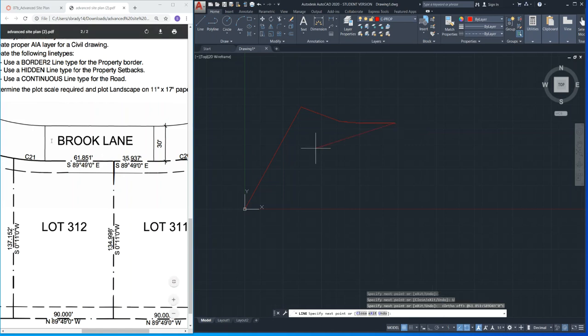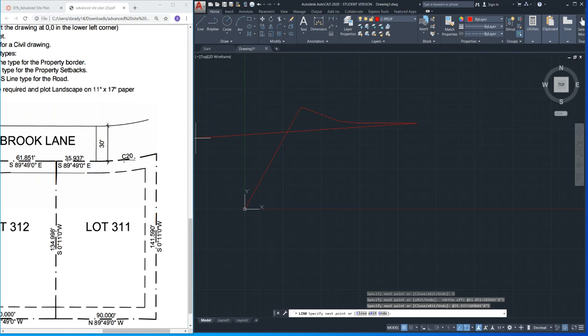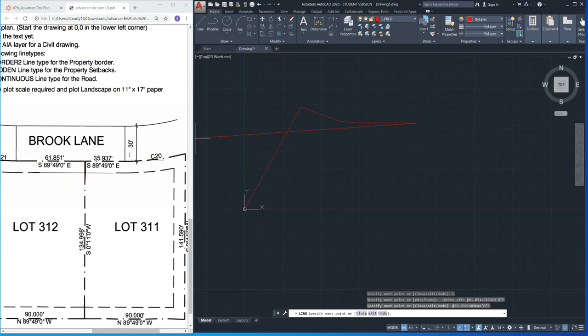Enter. Perfect. I have another little segment here that's going to be at 35.937 at an angle of south 89 degrees, 49 minutes, 0 seconds east. Okay, and I have one more curve here, which is curve 20.